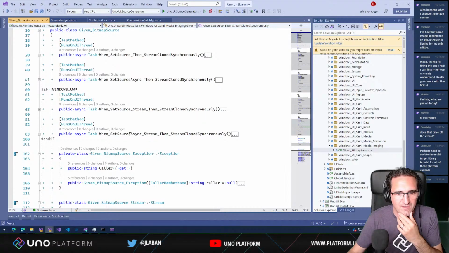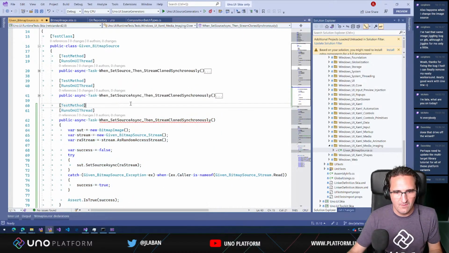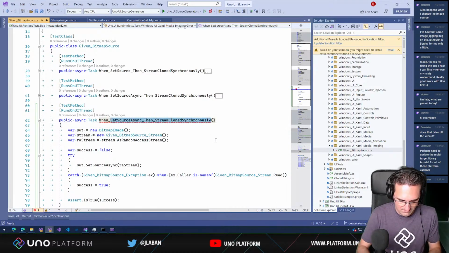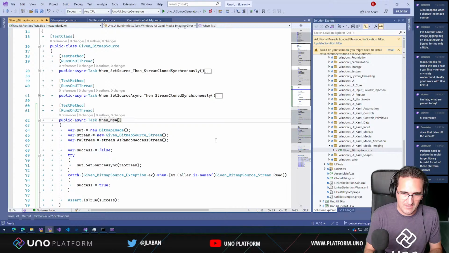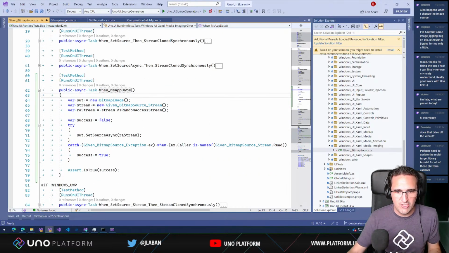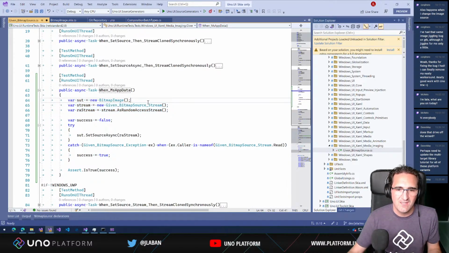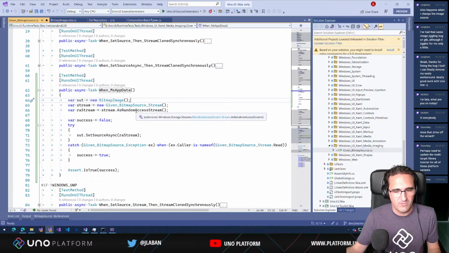Okay, so we have this one. Let's just duplicate this one, and we're going to say when ms-appdata. So we have a bitmap image, and we're going to set the source. So the reason why it worked, Corgi Hero, is that you were using set source async using the stream that you read. So it was using another path.